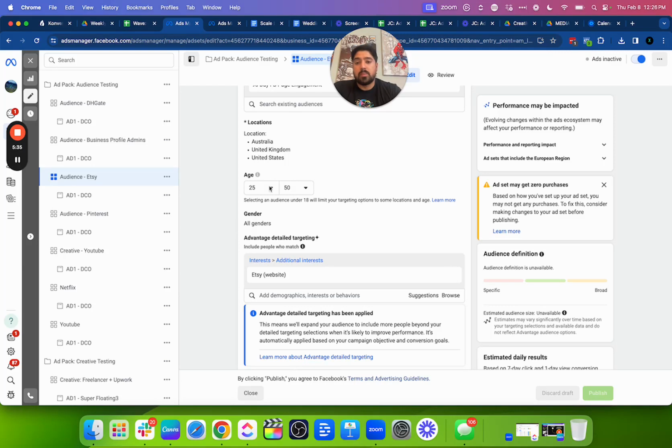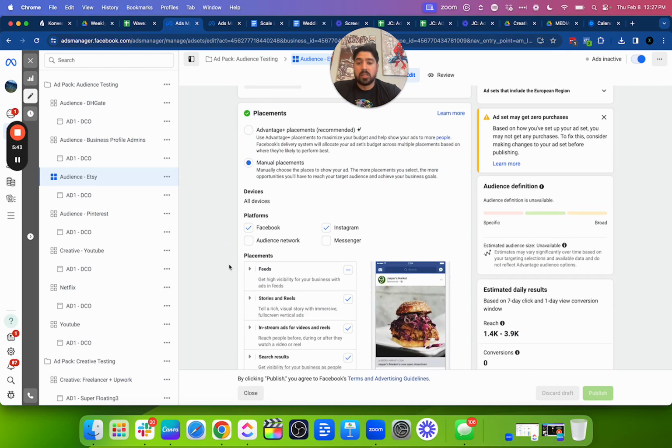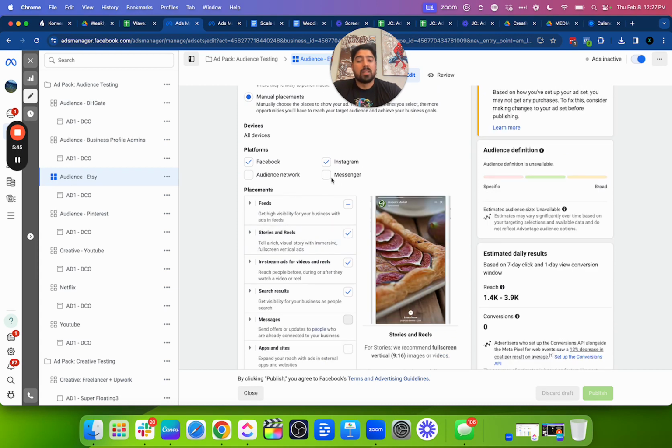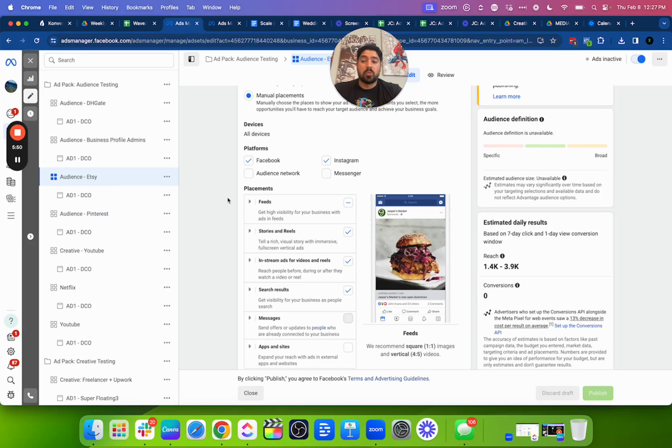So you could say Etsy, but then you can make the age range a little bit tighter or a little bit broader. You could do Etsy, and you could do men or women only. And then you can also mess with the placements a little bit more by getting rid of things like Messenger, search results, and things like that. And that becomes a really easy test that you can do on your ad accounts. And I recommend to do this at least a few times a week. On most ad accounts, we're testing a minimum of 10 different audiences every week. And it's all about just finding new pockets to get better success with your ads.